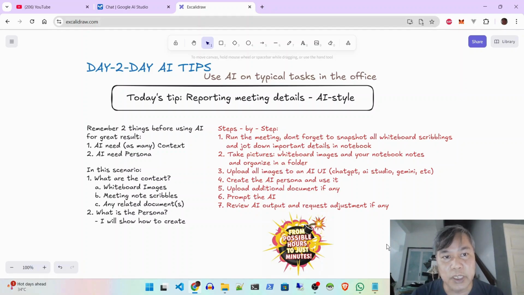Right. So for today, I'm just going to show how you can use AI to basically create reports on your meetings. In this scenario, let's just say that you have a meeting and then your superior emailed you saying, give me the details, something like that.